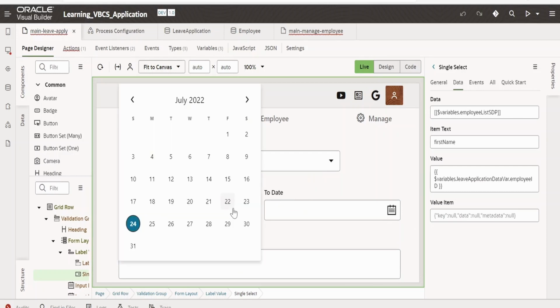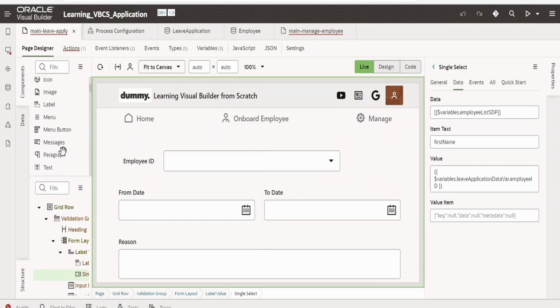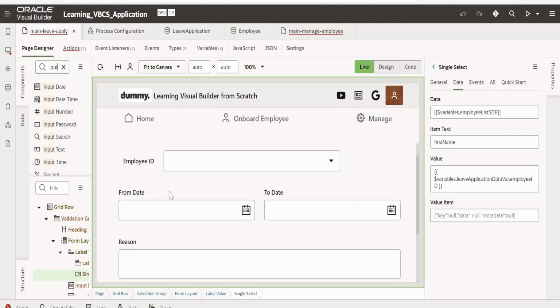Next is this input date field. So this also is available over here. If you just search with input over here, you will get input date over here. Just drag and drop within this form.